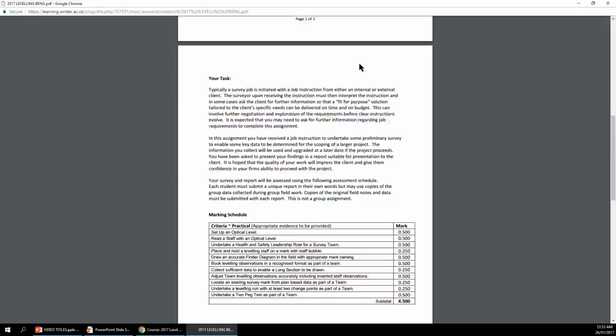And you've been asked to present your findings in a report suitable for presentation to the client. Now, it is hoped that the quality of your work will impress the client and give them confidence in your firm's ability to proceed with the project. So the client only sees your report.